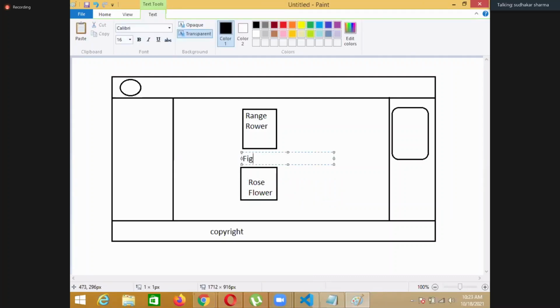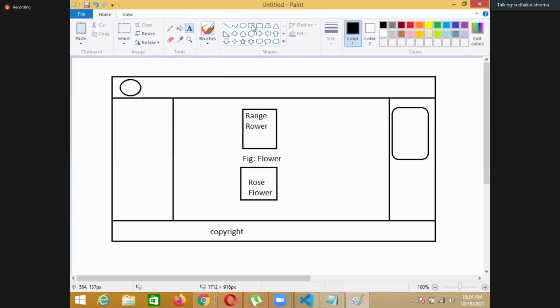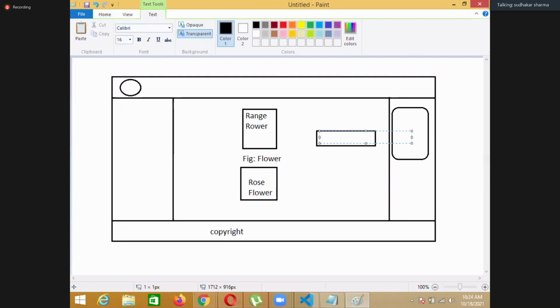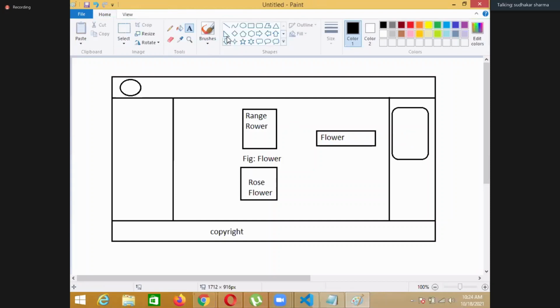Suppose I have given a flower figure like this, and in the Google search box, somebody is searching for flower. Now see what happens. The robot comes here and gets the caption flower, and it has to pick up a picture and show it as a result.